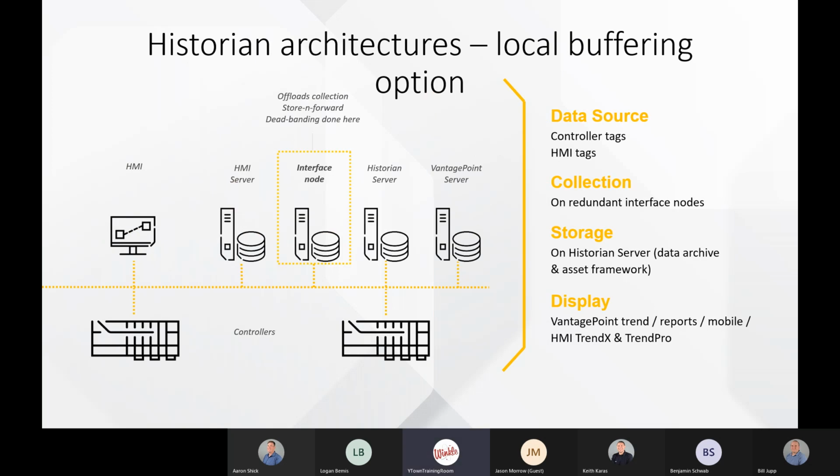So this is, again, architectures. There's local buffering. You can actually have connections or interface nodes installed on different machines to collect data to feed up to the Historian server. What that capability gives you is the ability to spread the bandwidth and the usage.